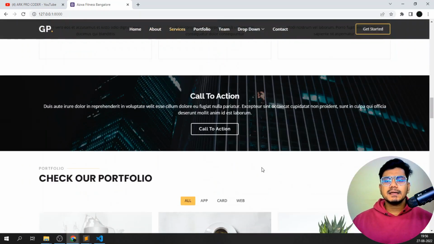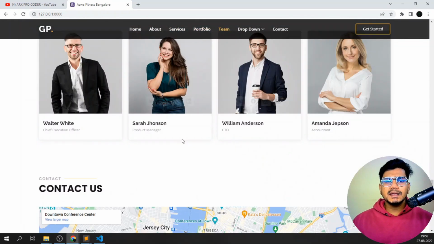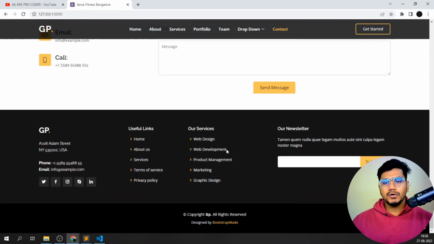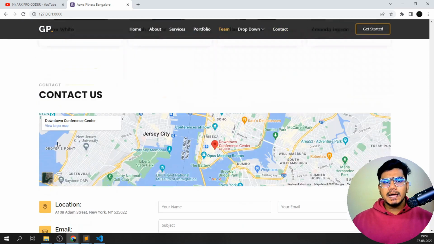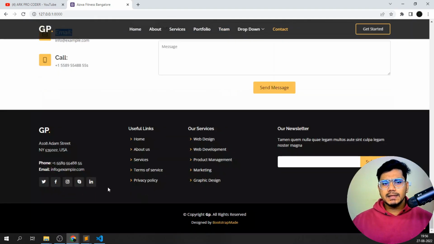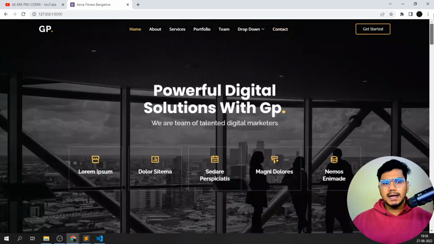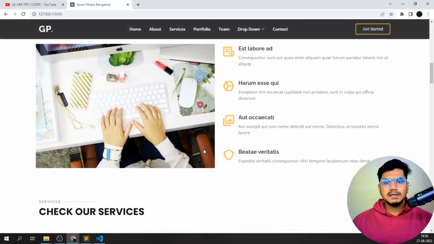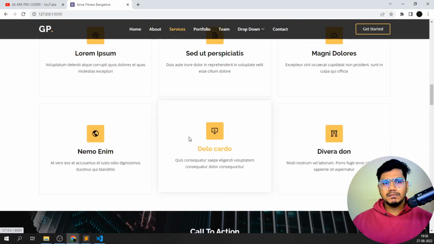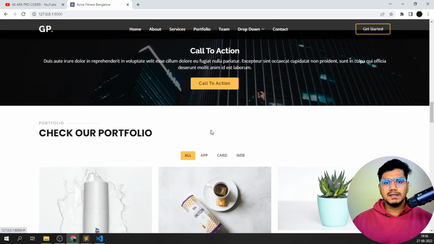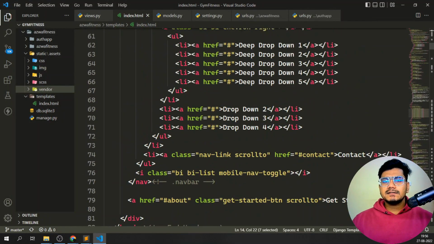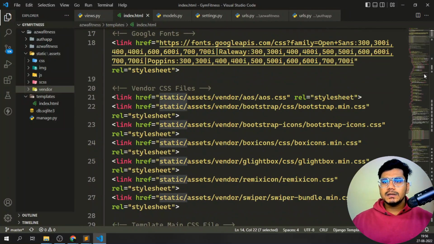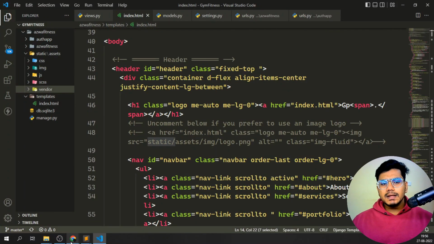So now let's do one thing. Let's remove unnecessary things from our website. For now, I just want to keep the contact page and the footer section, and I want to keep this front page and this services page as well. I'll remove all the rest from here. So let's see how to do that. I'll come here.